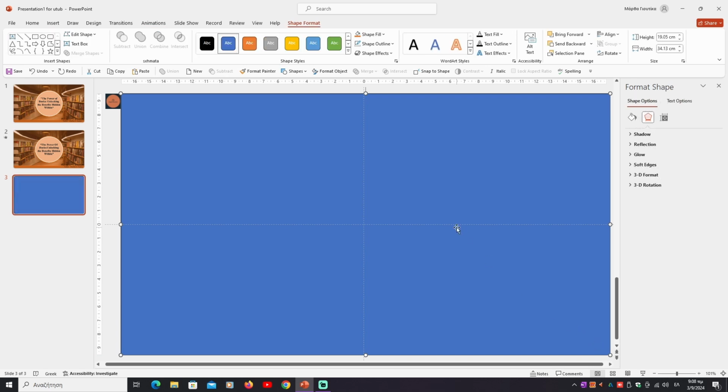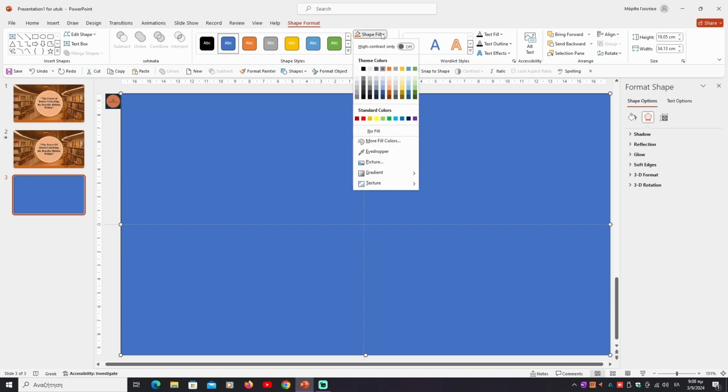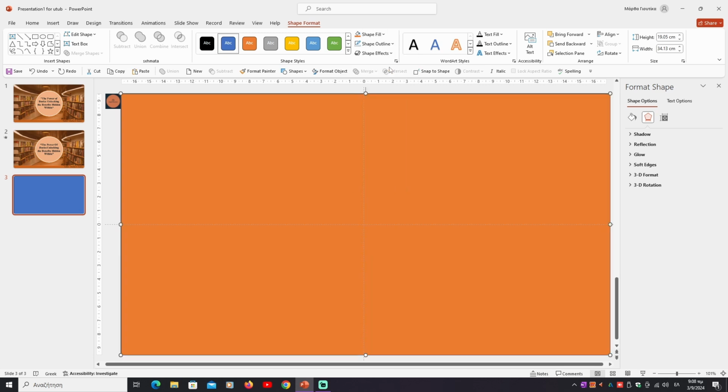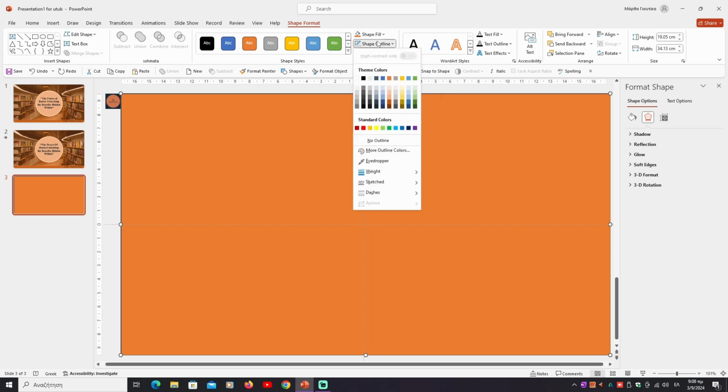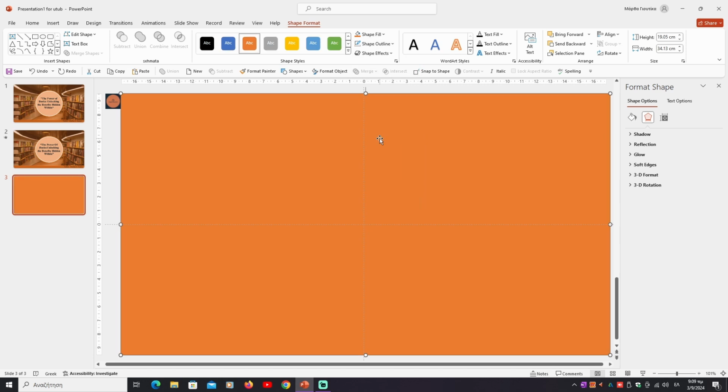We go to Shape Format ribbon, Shape Fill, because we have the rectangle clicked, and we click the orange color, the first in a row. Right below the Shape Fill, click the Shape Outline, that is the outer line of our shape. Choose No Outline, because we don't want it, my friends. Now our image is not showing at all, but we want it to be seen.